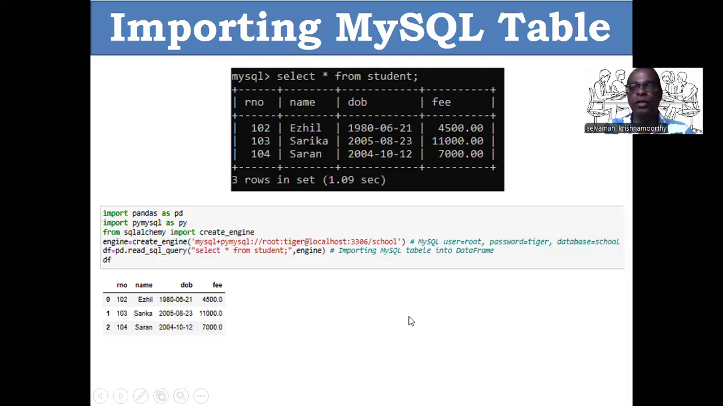How to create one data frame from this MySQL table student. As usual, I import pandas as pd, import PyMySQL as py, and then from sqlalchemy import create_engine. This is what I need, and I already imported them. After that, I need to create one engine. The create_engine accepts one argument. That argument should be like this.